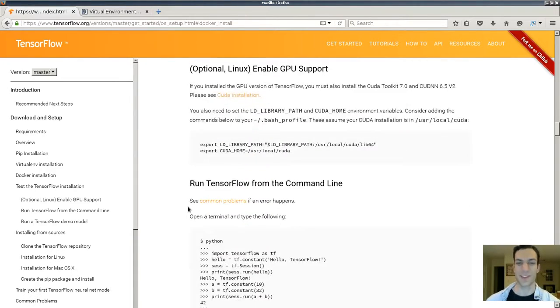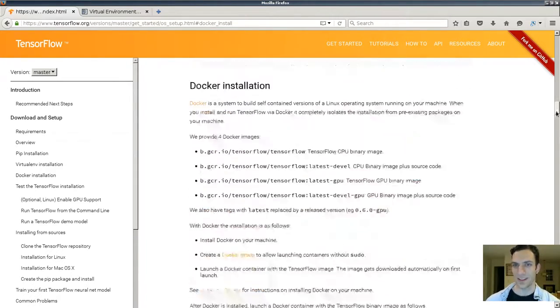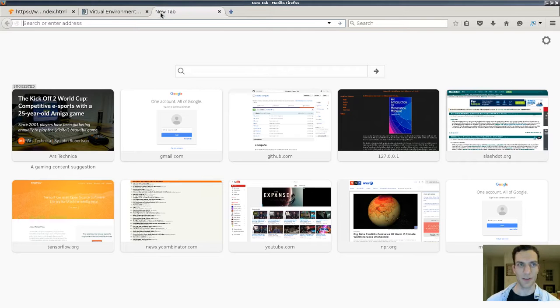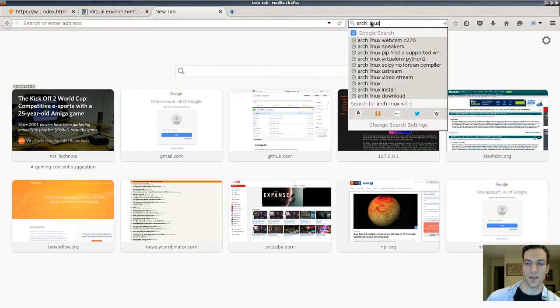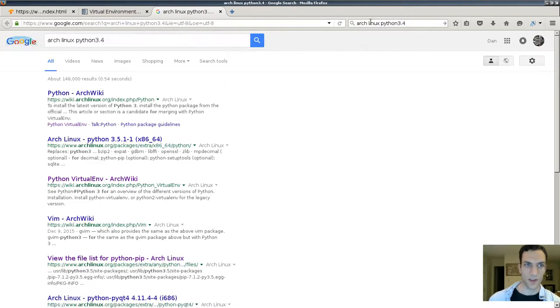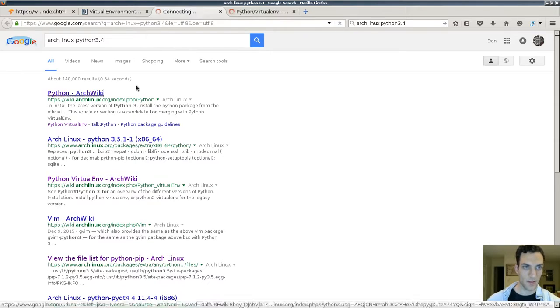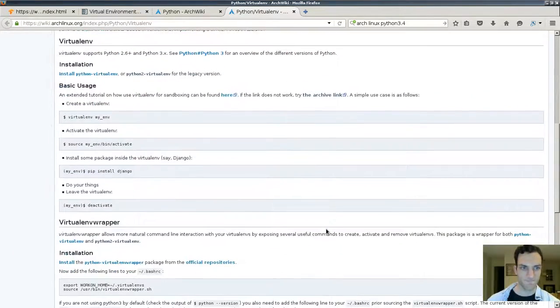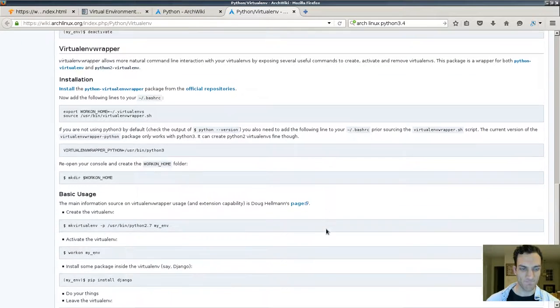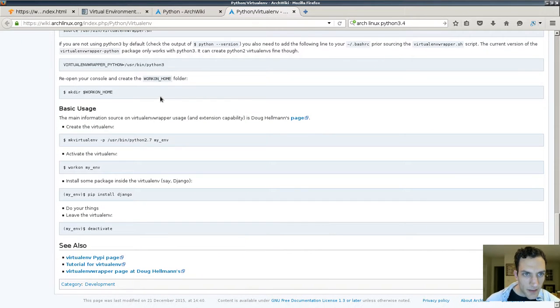I don't know if it's got the GPU, which is what I want, and I think I can virtual environment the thing I want. So I just need to get a Python 3.4 binary. I have 3.5. I used to have 3.4, and it was great, hunky-dory. But I'm sure Arch Linux can help me install whatever the hell Python I want. Python 3.4, Python virtual env, yada yada yada. Basic usage.